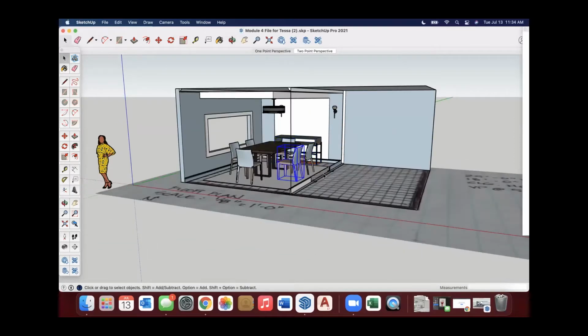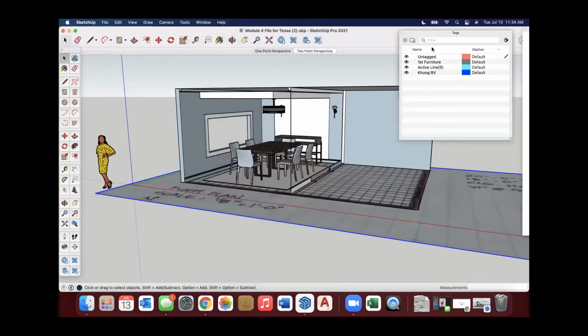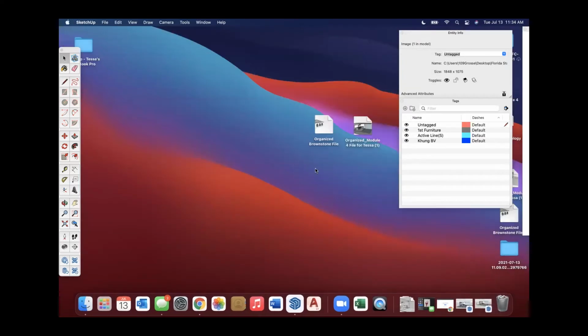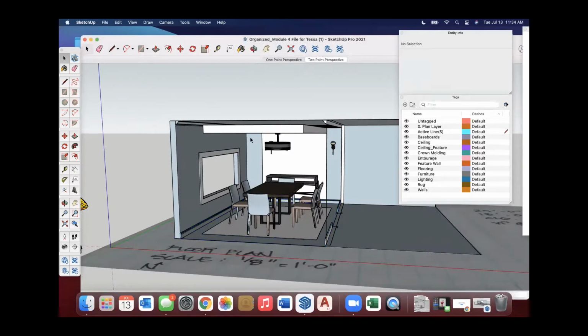They're not grouped. If I go to window and I open entity info, and I go to window and I open tags, because those we for sure want to see, that's where I can see I don't have a good organization list of tags and entity info. So I'm going to fix that. But in this one, you can see that that's all been done.